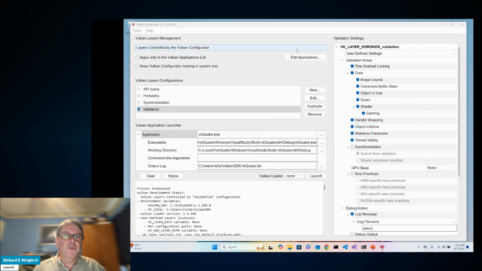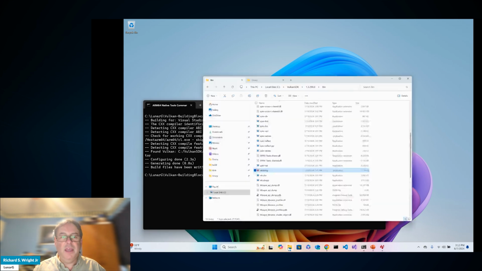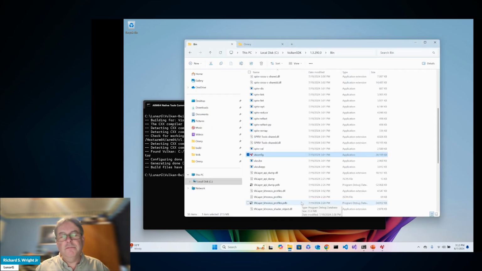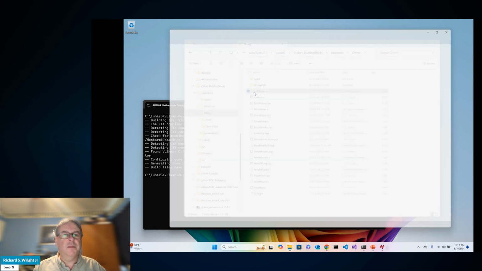I like to leave Vulkan configurator running all the time while I'm doing Vulkan development. So I'm going to leave it running and show you a real demo from something that happened to me. Like most Vulkan developers, we like to make our own toolkits, so to speak. So I'm working on my own high-level toolkit, and a demo program that exercises the toolkit and that I can use for testing. I came across a validation error when I ran it on Windows. Let me go to the folder. My demo is Orrery, a 3D model of the sun, Earth, and moon because I'm an astronomy geek.